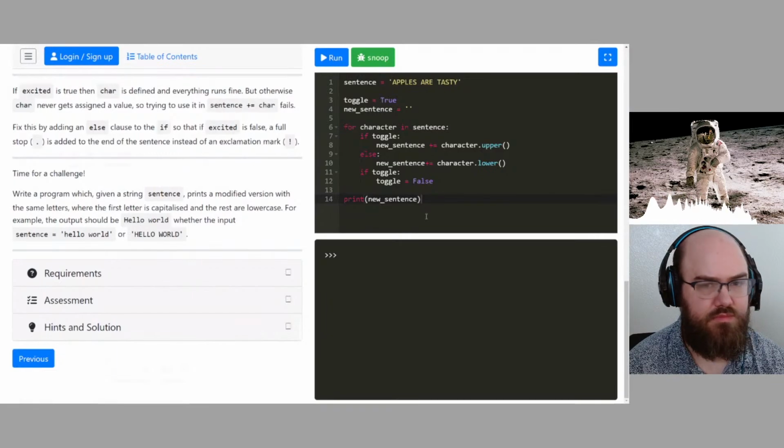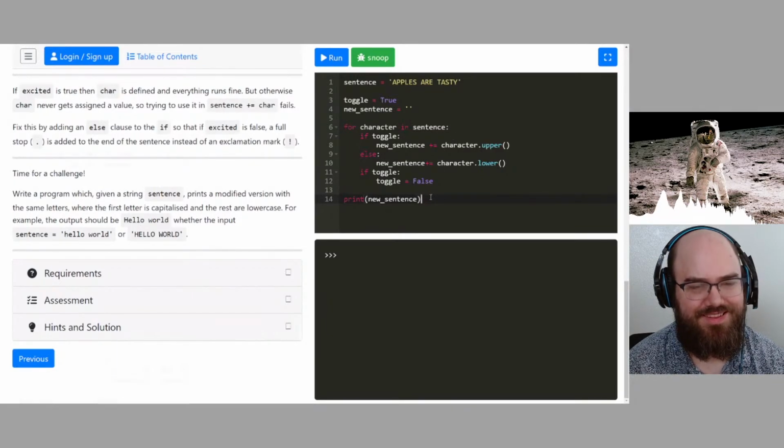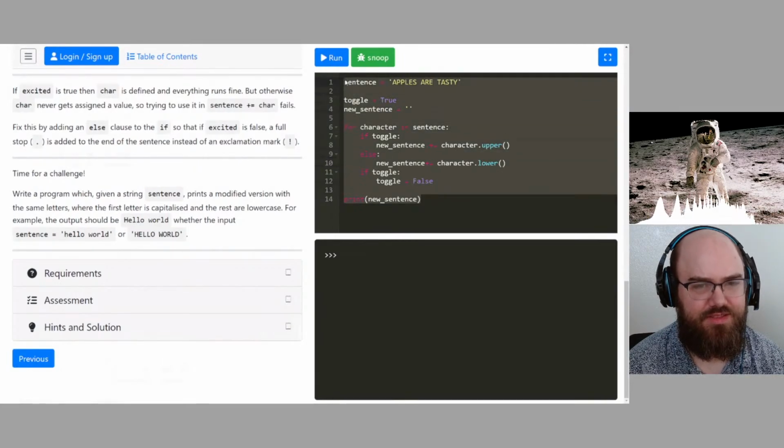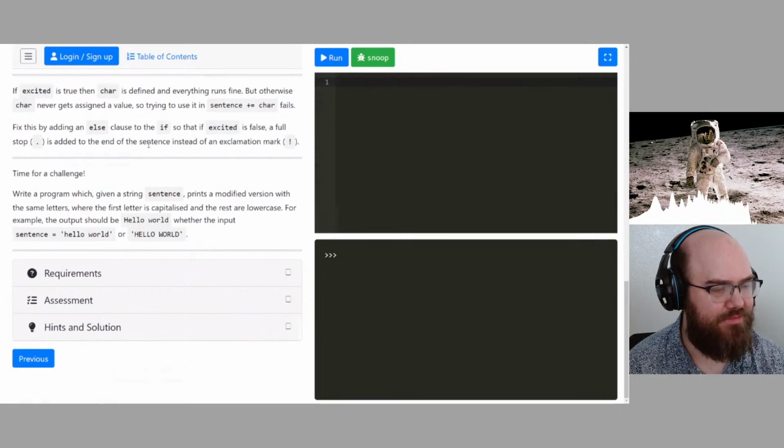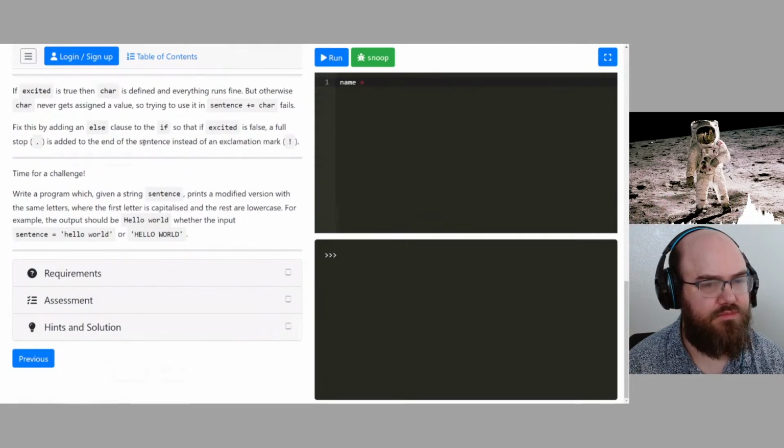Anyway, you know what? I'm gonna erase all of this, because then that defeats the purpose. All right. So I'm going to do name equals, well, they want sentence. Oh whoops. Already failed there.